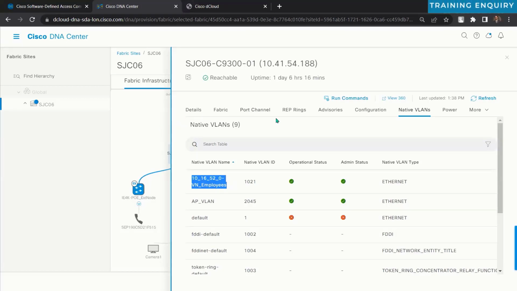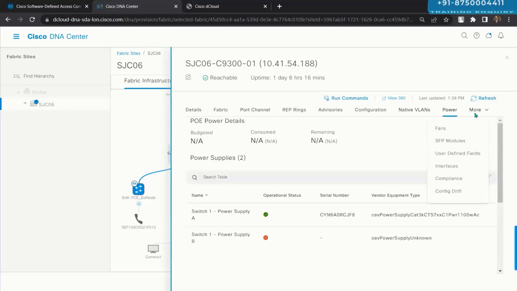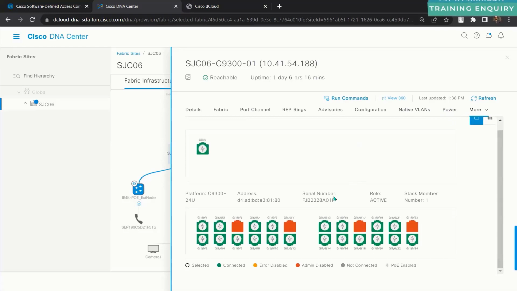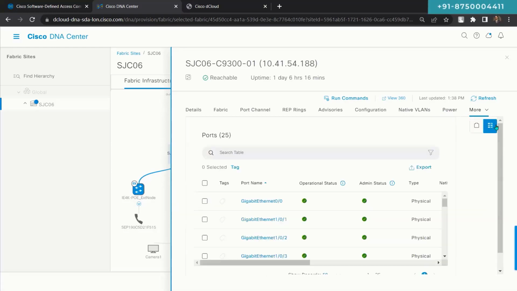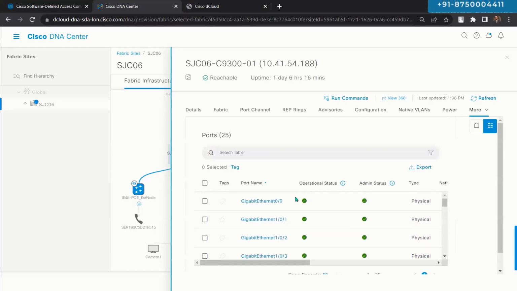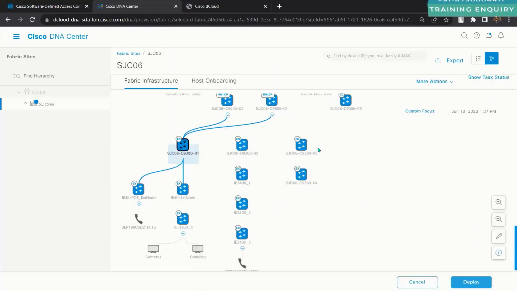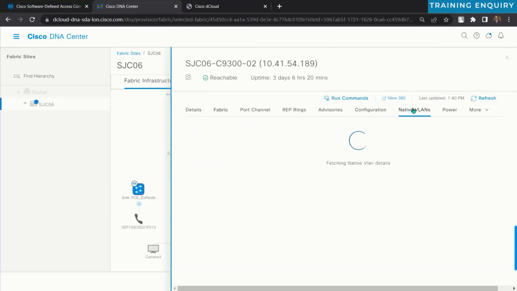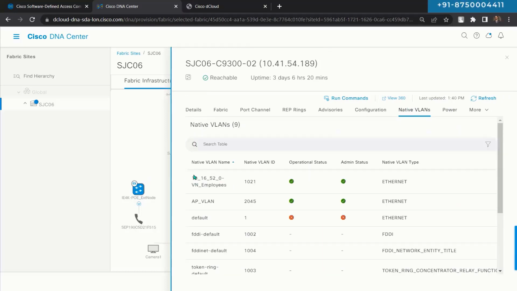If I go on to the next switch, I will see the same thing there as well. Can you see the SVI here? It's not showing actually. But anyway, if you go to this edge node, this device, and go to configuration, the same subnet, the same exact IP will be configured here as well. Same exact IP will be shown here as well.